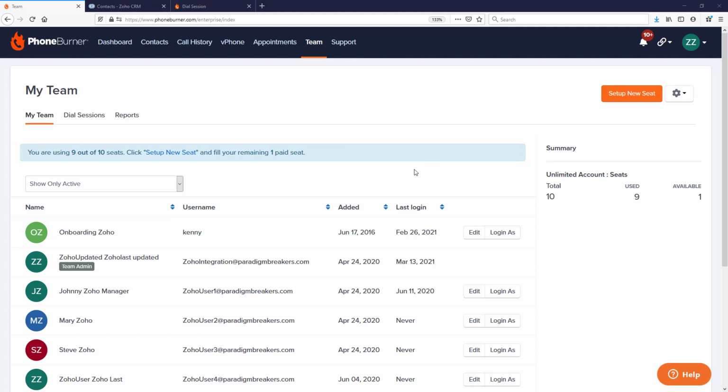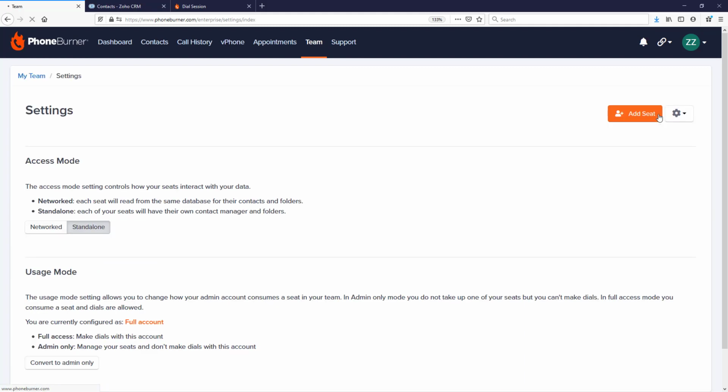When you log into your PhoneBurner account and you're on the team section, you're going to see this gear on the right-hand side, and we're going to go to settings. In the settings, you're going to see this access mode option. Networked versus standalone. You've got two options, networked, standalone. So within the PhoneBurner environment, we have two different ways that you can configure your account. The default option is standalone.